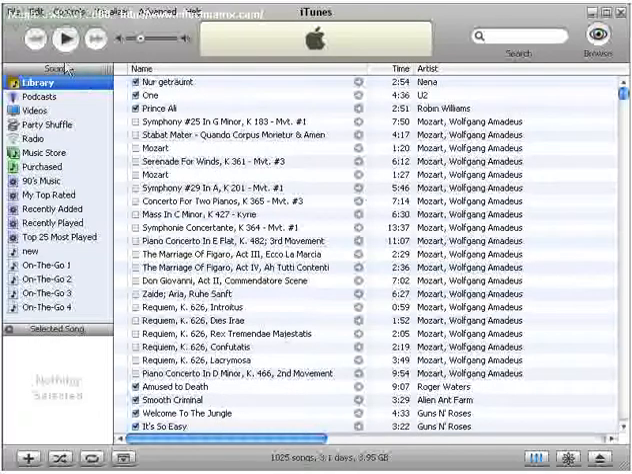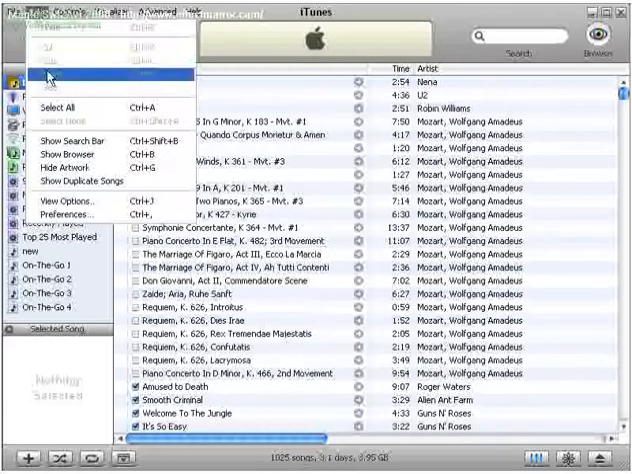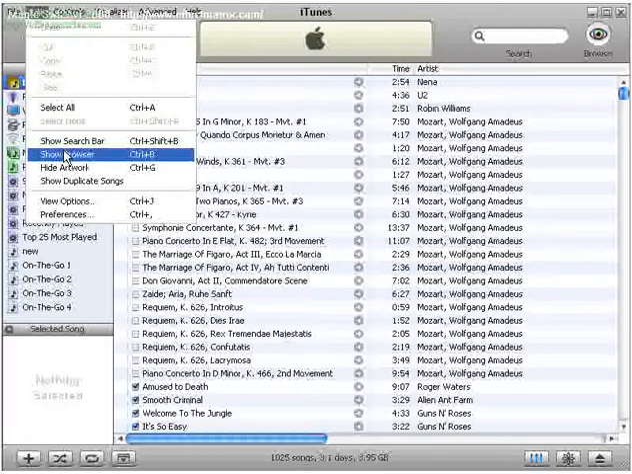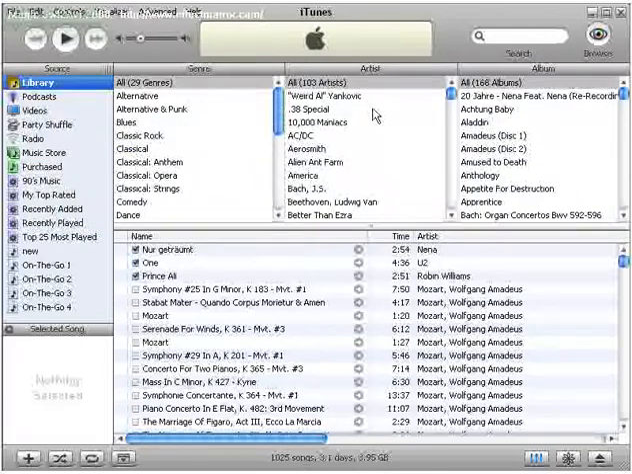And if you see that your screen looks different than mine, it looks something like this. Here's the list of the movies. You can just go into Edit, and then click Show Browser. You left-click now, and you'll see it back to this format.